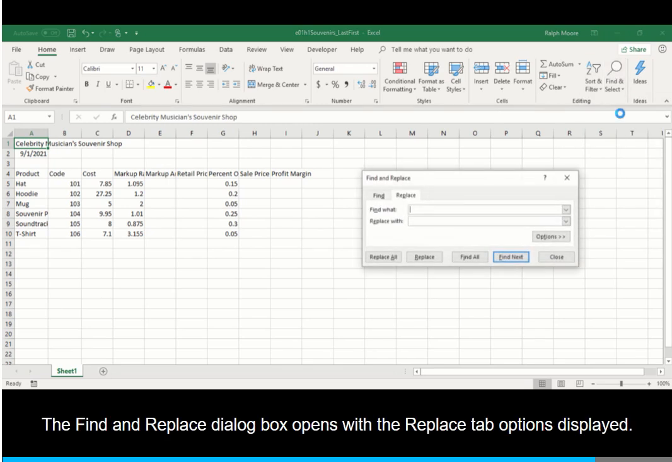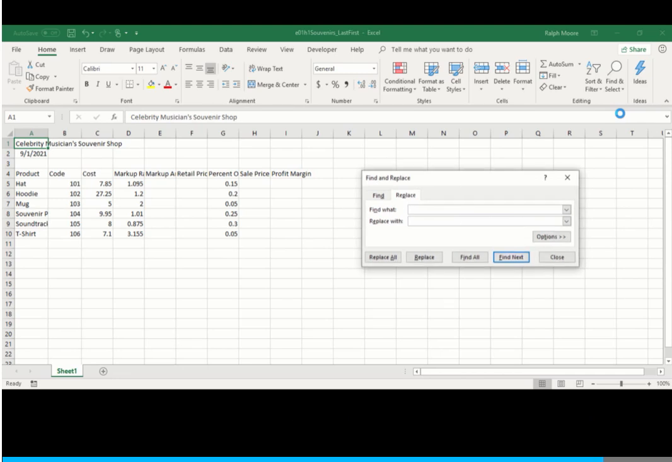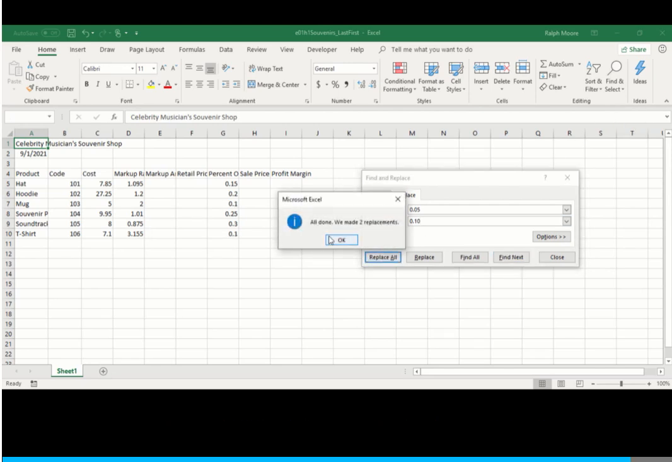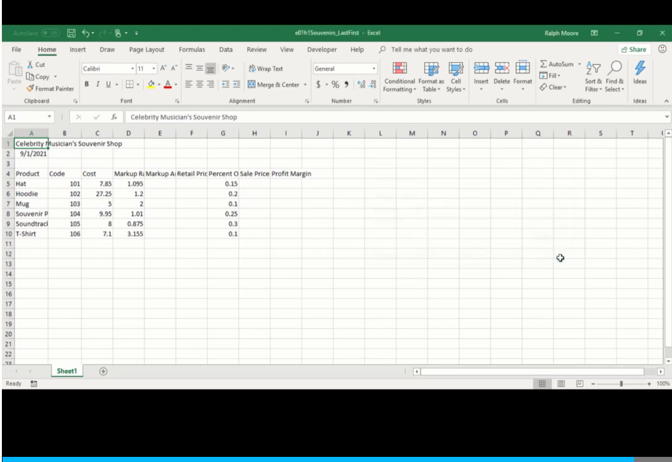The Find and Replace dialog box opens with the Replace tab options displayed. You want to find all occurrences of the 0.05 rate. You want the replacement value to be 0.10. Excel found two occurrences of 0.05 and replaced them with 0.10.